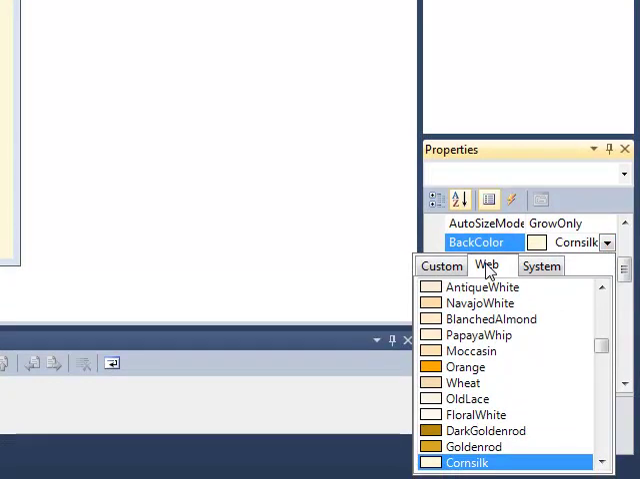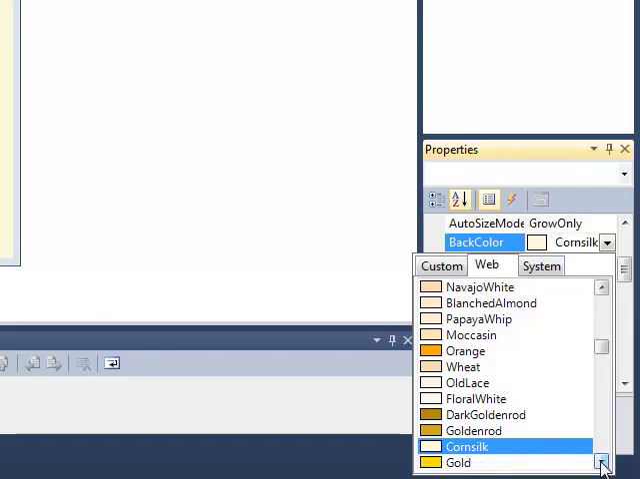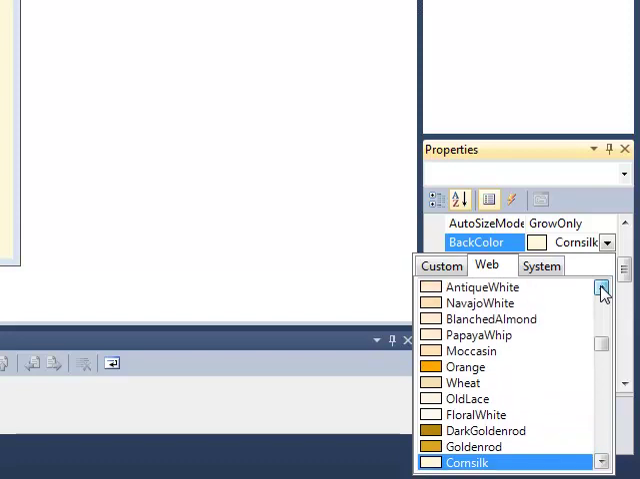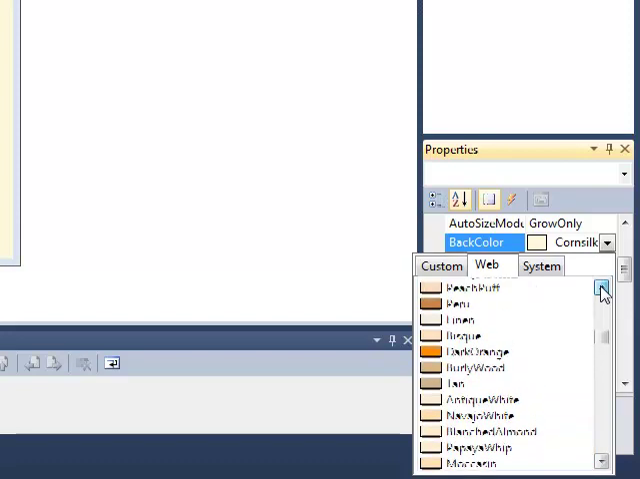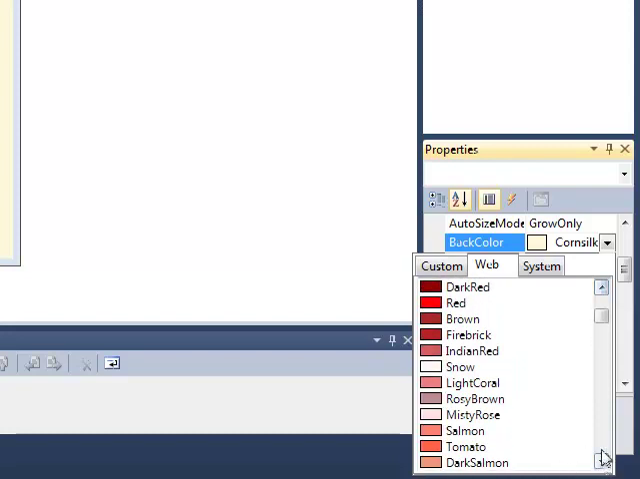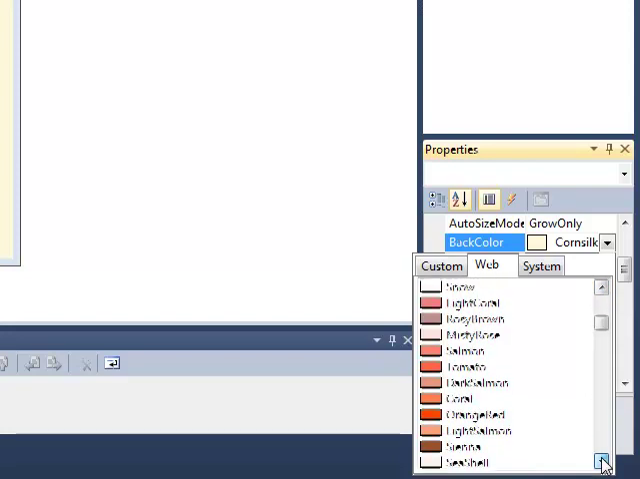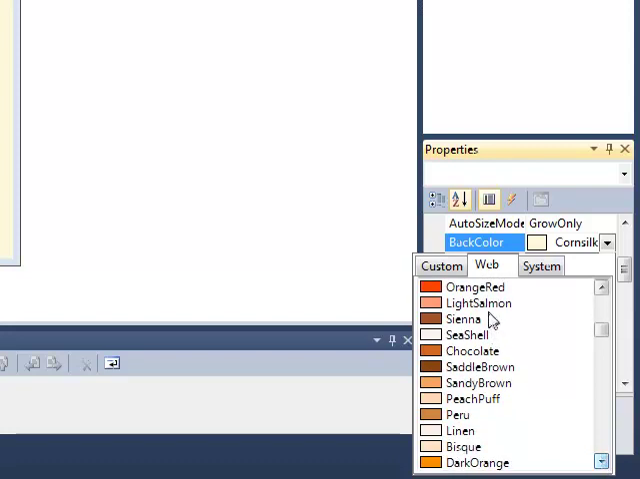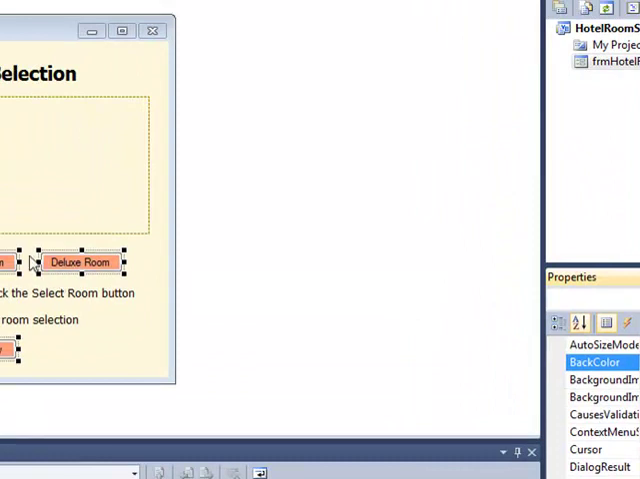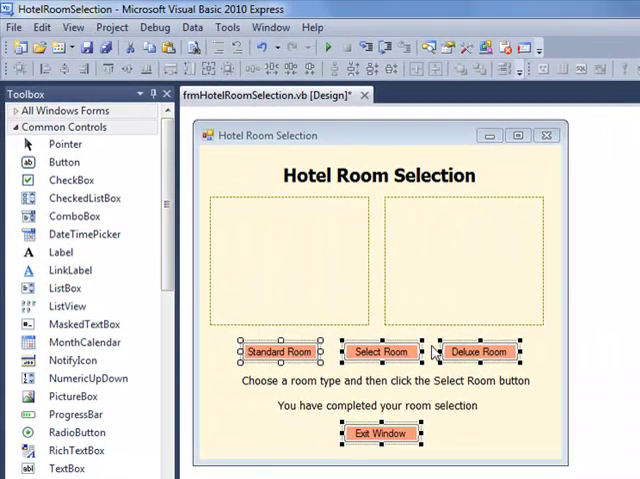For the back color of these, we're going to choose light salmon. This is kind of an orangey color, and I think actually this is up. So we're going to go into the orangey colors, and this is going to be light salmon. There's our light salmon. Oops, it went down and past. You can see the light salmon is kind of an orangey sort of color. So we're going to change the colors of our buttons to that light salmon color.